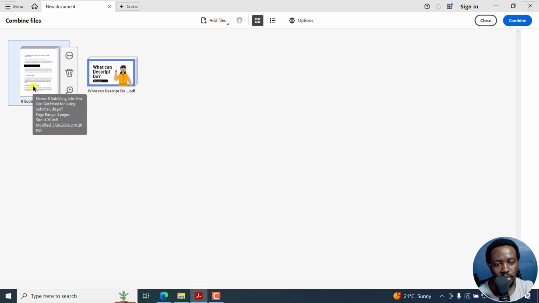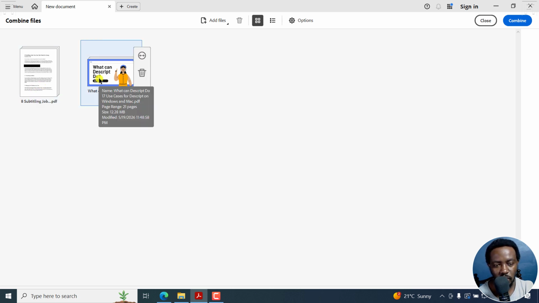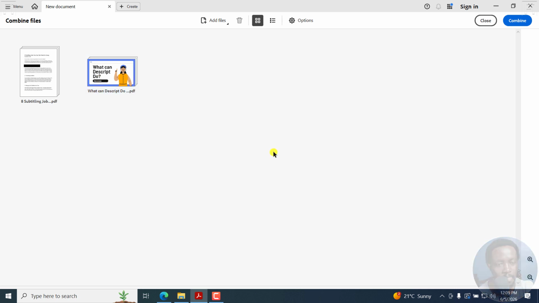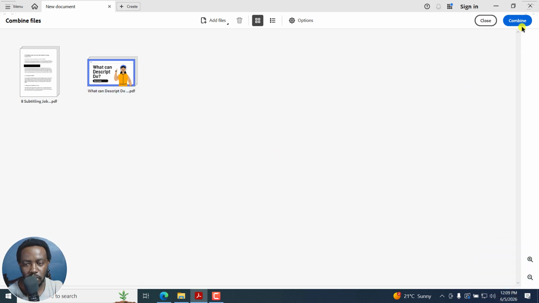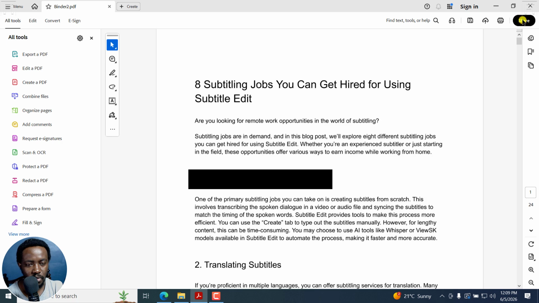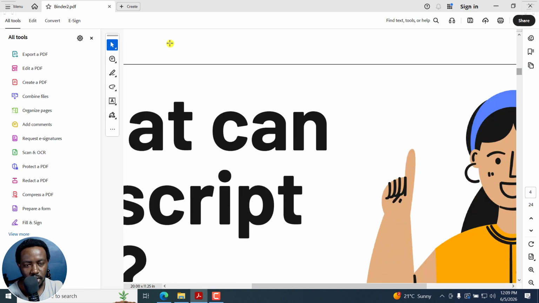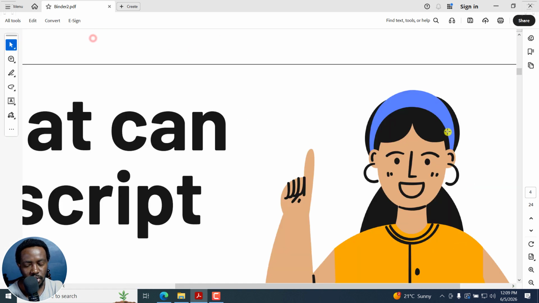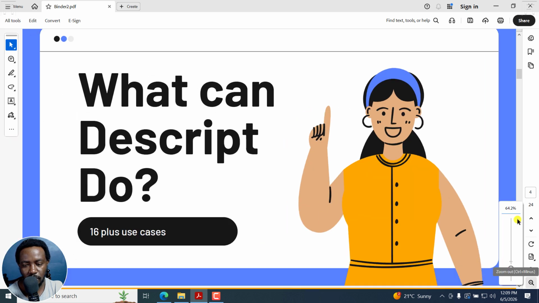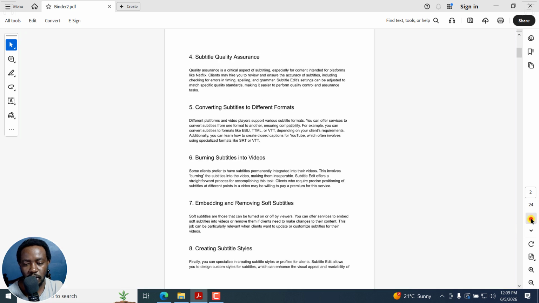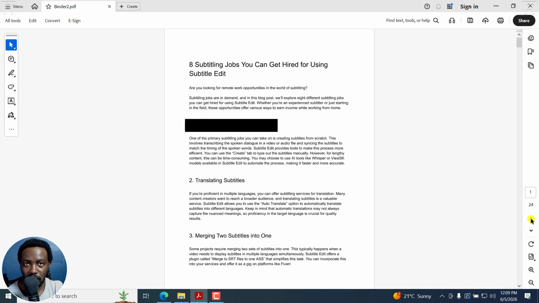So the first step is combining the files. This first one has 3 pages and the second one has 21 pages. Now, once I'm done with that, I'm just going to click on Combine. Once I do that, all the files will be combined. If I scroll down, you can see they've been combined, and I can actually close this a little bit. I can even minimize the view, and you can see it's 4 of 24, and we had one with 3 pages, this one, and then the other one had 21 pages.